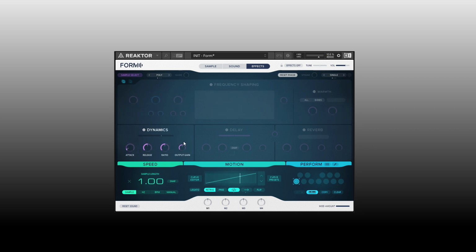We then have dynamics. This is basically going to add compression to your signal, and most of us are familiar with compression. We've got attack, release, the ratio, and output gain. We also have a meter up above to show how much compression is being applied to our signal.